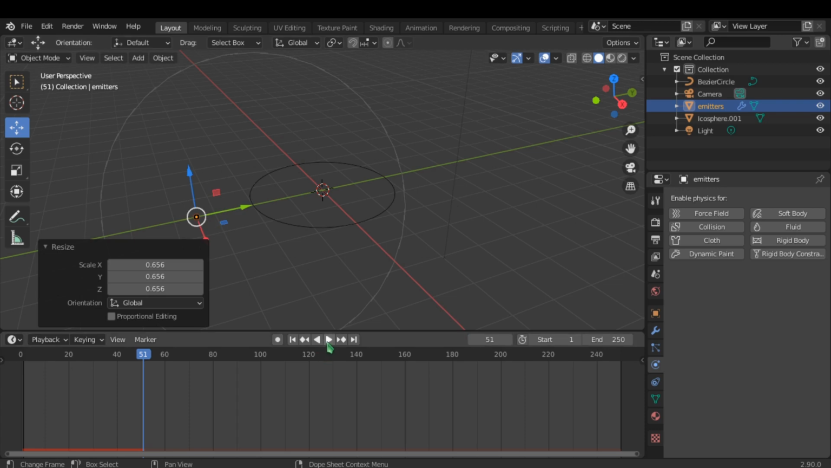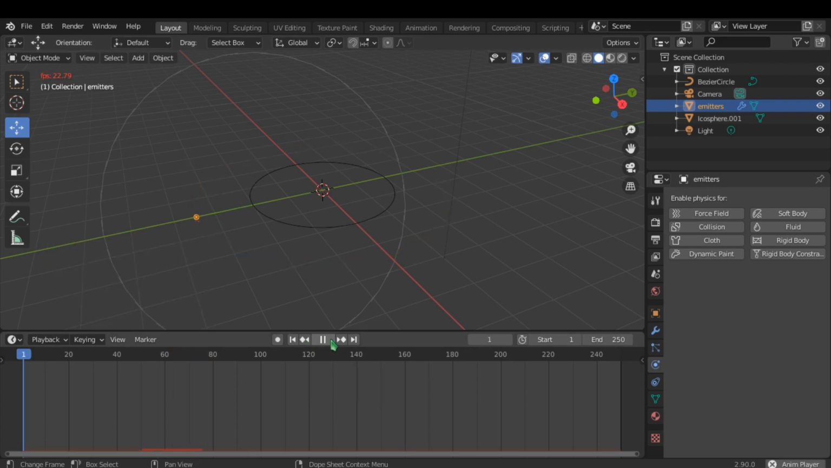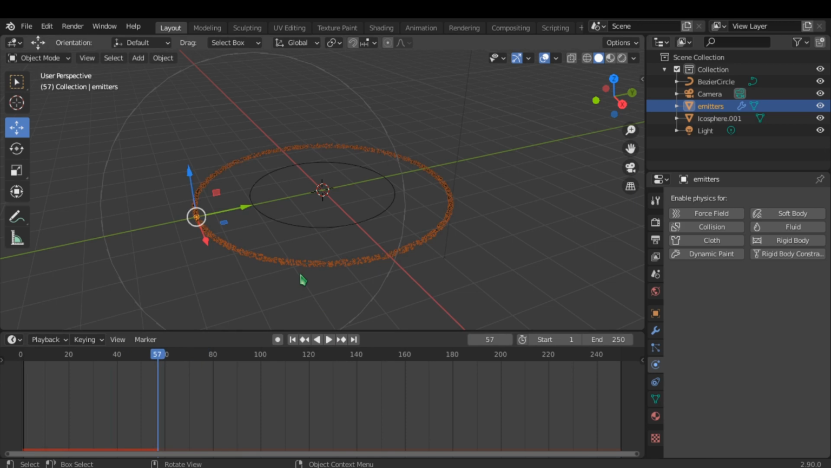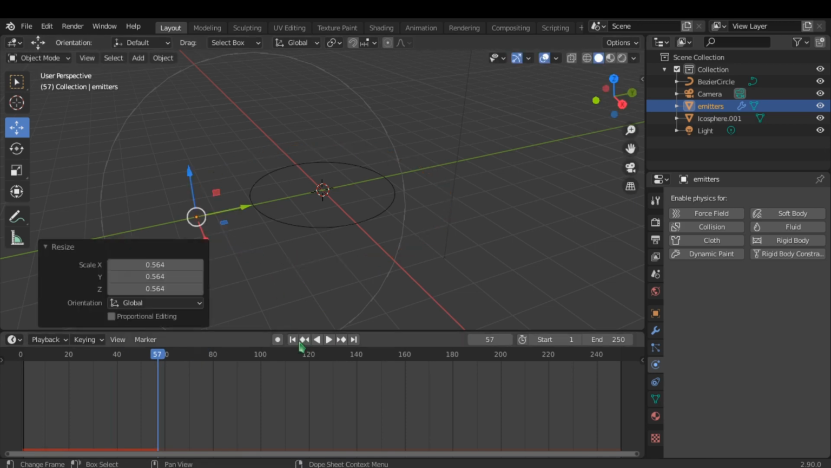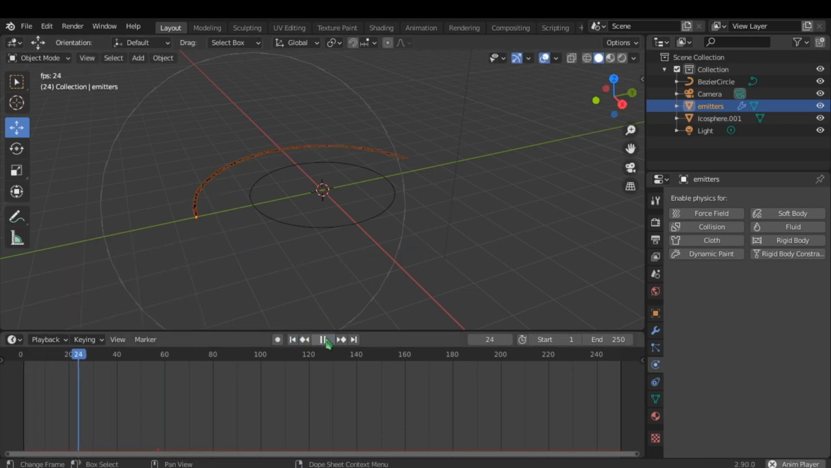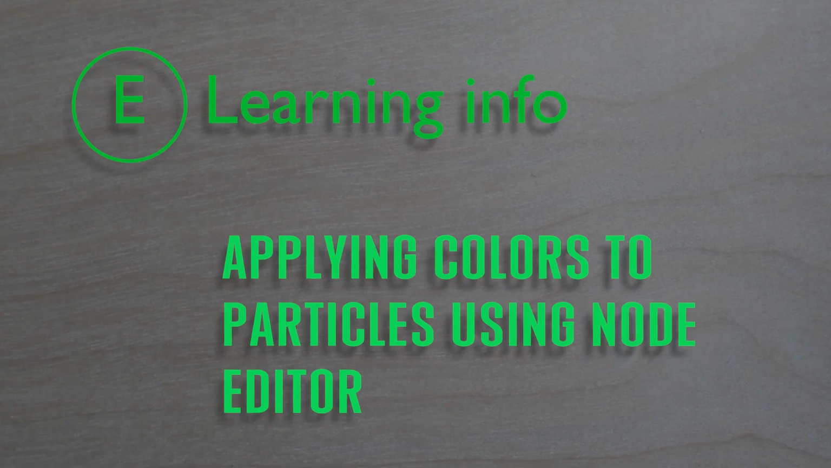And now when we play the animation, this is what's happening. So that's what we want. We can further scale the icosphere down more, the emitters down more. So let's do that. And again, when we play the animation, the thinner it gets. Okay, let's leave it here.